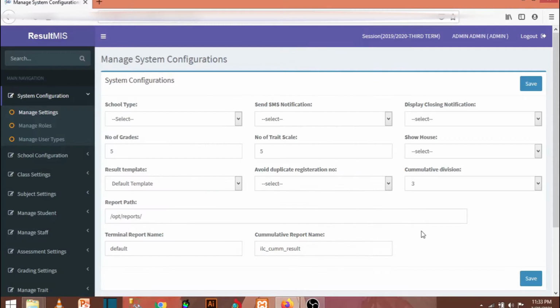Hello guys, today we're going to be talking about how to manage system configuration logged in as an admin. So as you can see, we clicked on system configuration and we click on manage settings, so this should come up. Then you select your school type, whether it's a boarding school, day school, or both. So here, this one, it's not selected at all. You can leave it empty, it's not compulsory to select any, but just in case, you can specify if it's a day boarding or day and boarding school.